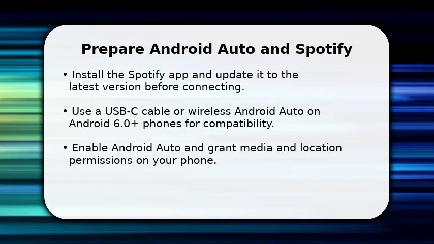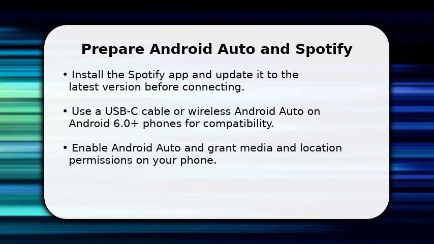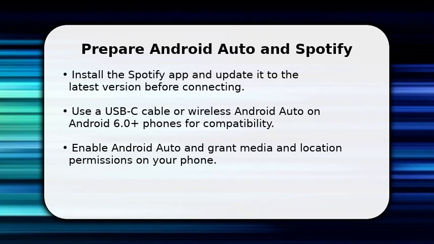Start by installing and updating the Spotify app on your Android phone today. Verify your phone runs Android 6.0 or higher for Android Auto compatibility. Use a high-quality USB-C cable for the most reliable connection. Alternatively, enable wireless Android Auto if your car supports it and your phone allows wireless projection.